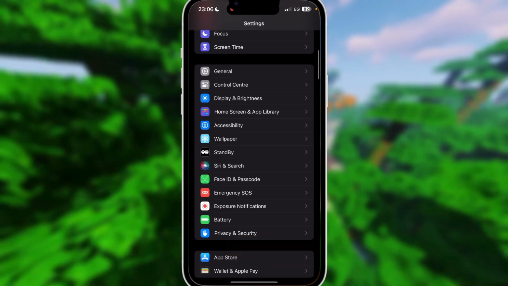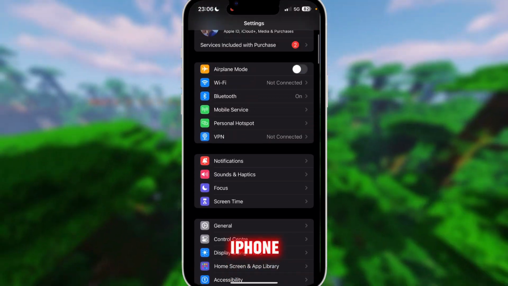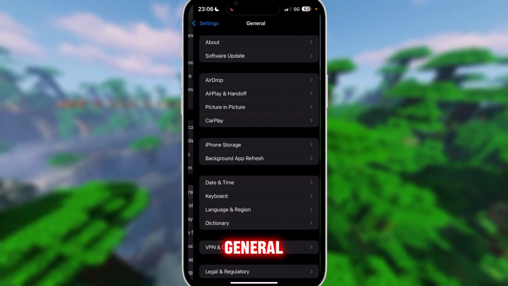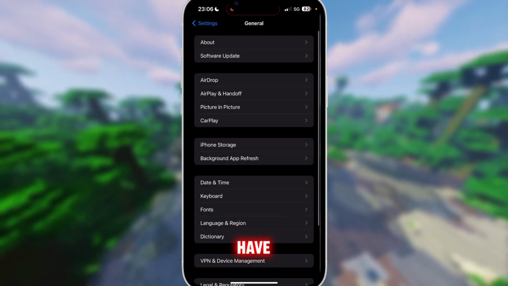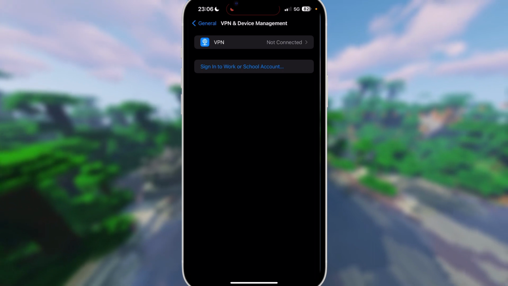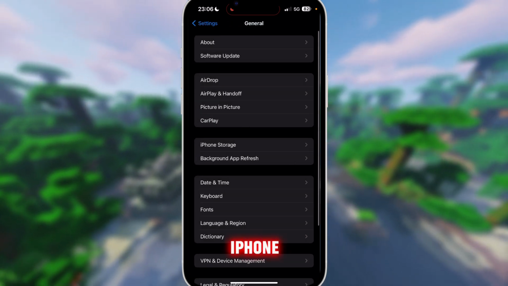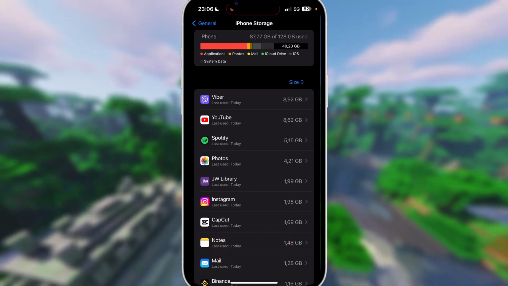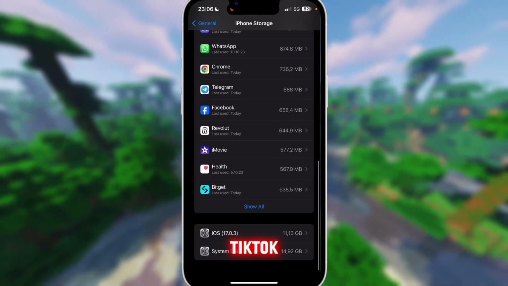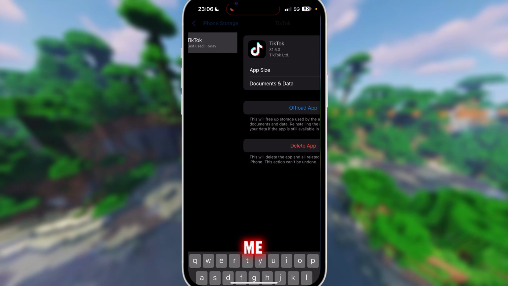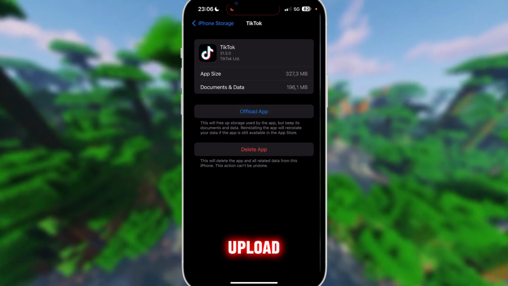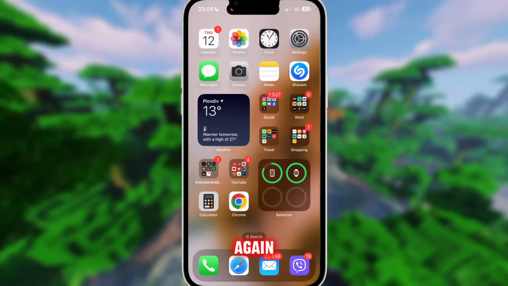The second thing you want to do is go over to your settings on your iPhone. Go over to General. From here, you want to click on Software Update. You also want to make sure you don't have any VPN. And also, you want to go to iPhone Storage. You want to go and find TikTok. For me, here it is, and you want to offload it and download it again.